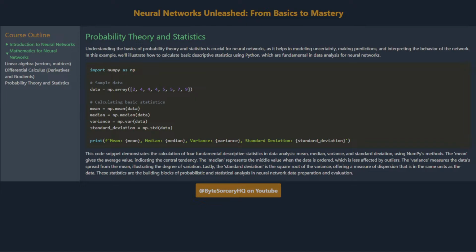using NumPy's methods. The mean gives the average value, indicating the central tendency. The median represents the middle value when the data is ordered, which is less affected by outliers. The variance measures the data's spread from the mean, illustrating the degree of variation. Lastly, the standard deviation is the square root of the variance, offering a measure of dispersion that is in the same units as the data. These statistics are the building blocks of probabilistic and statistical analysis in neural network data preparation and evaluation.